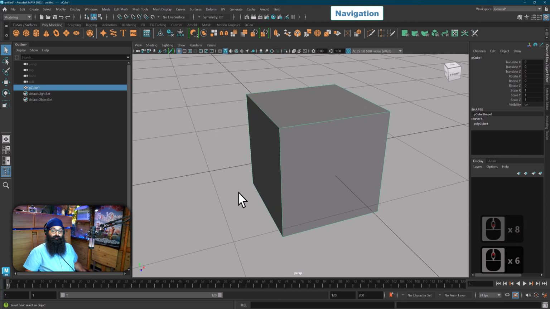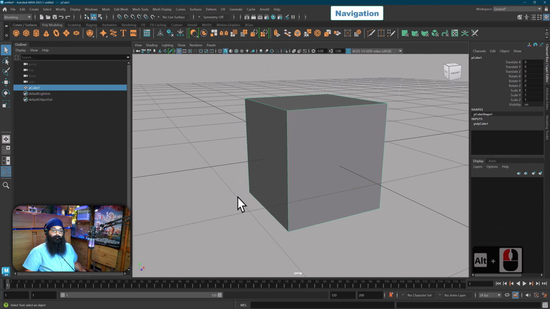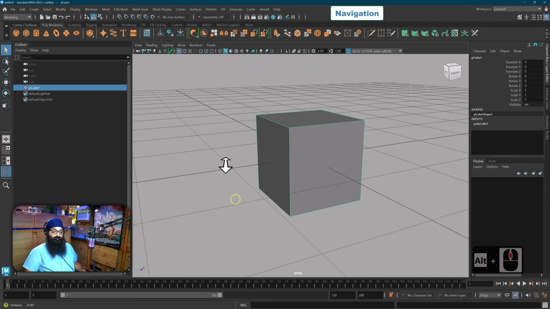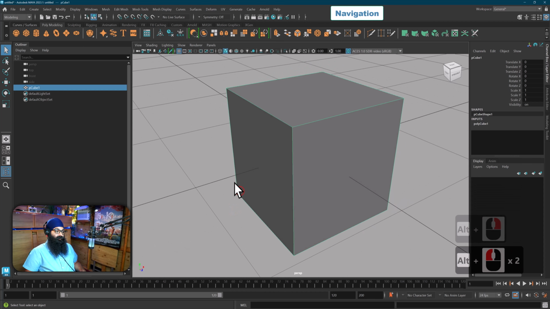Here we go. So in all these three controls, I'm holding Alt. With the left mouse is rotation. While holding Alt, with the middle mouse it's pan. And with the right mouse it's zoom in and zoom out. So these are the three navigation controls.